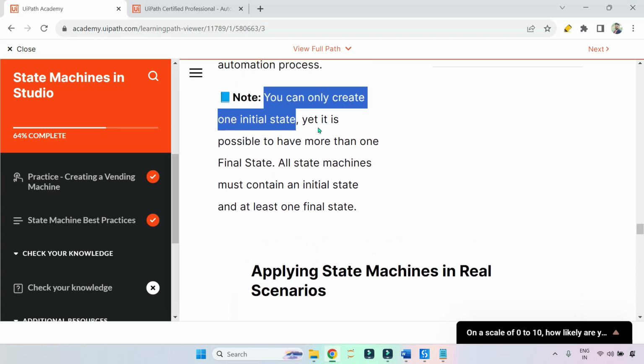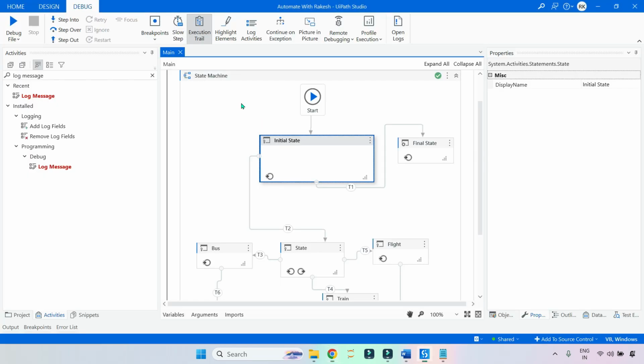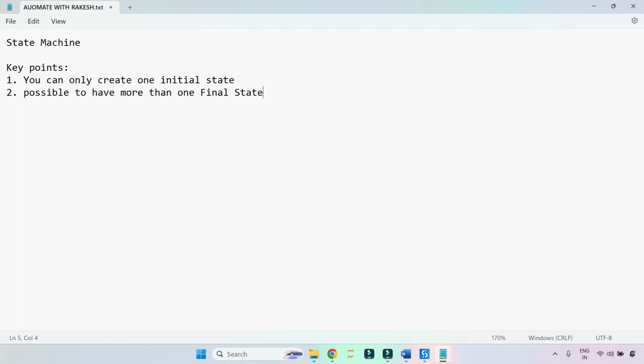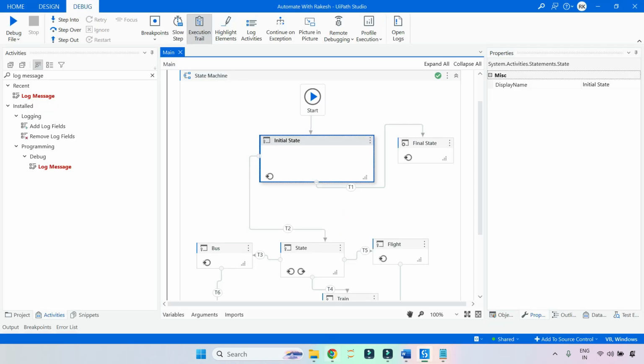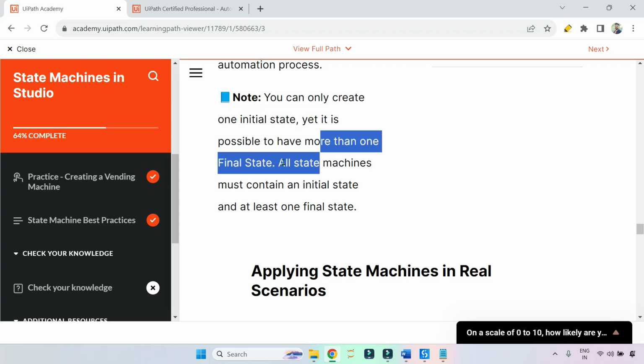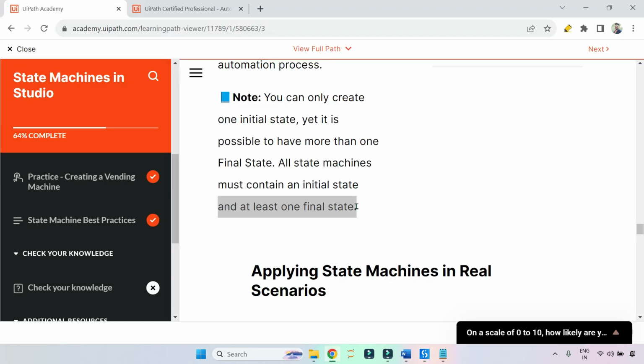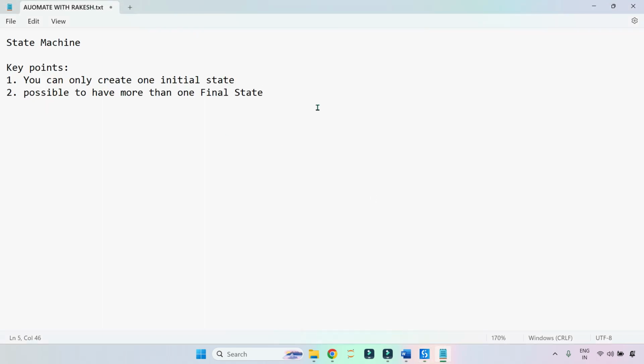Next, it is possible to have more than one final state. Another important point, it is possible to have more than one final state. Next, all state machines must contain an initial state. At least one initial state you should have, right? It is clearly mentioned. You can only create one initial state. All state machines must contain an initial state. So how many initial states can you have? Only one, and at least one final state. Remember, you can have more than one final state, but you can only create one initial state.